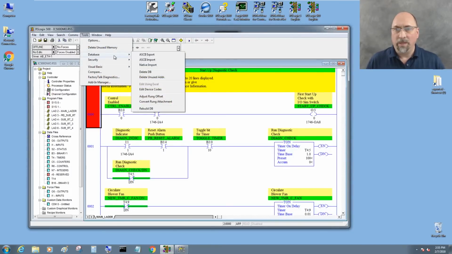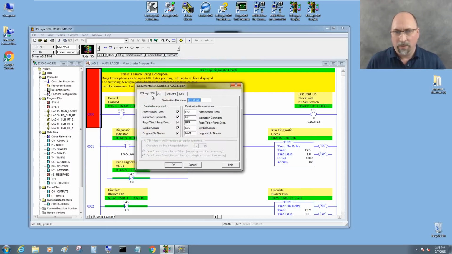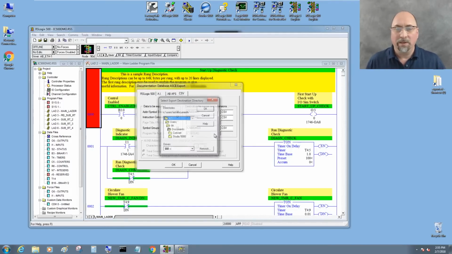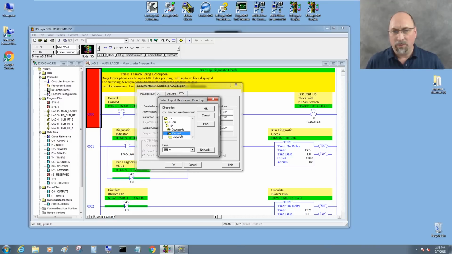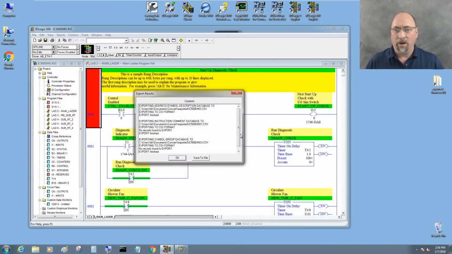Tools, Database, ASCII Export, CSV. Notice it doesn't say anything about these. I don't think these are going to come in. So we'll export them anyways. It doesn't hurt. Okay, and I will also put that in the exported folder here on my hard drive. All done.